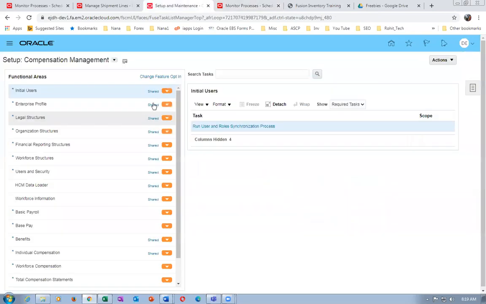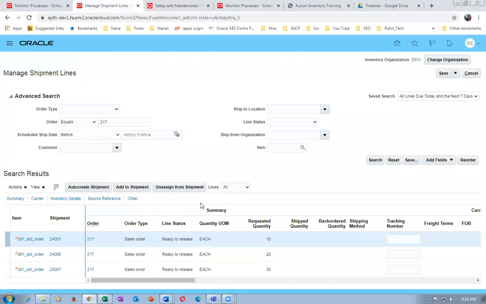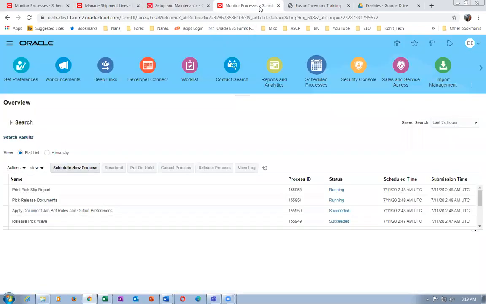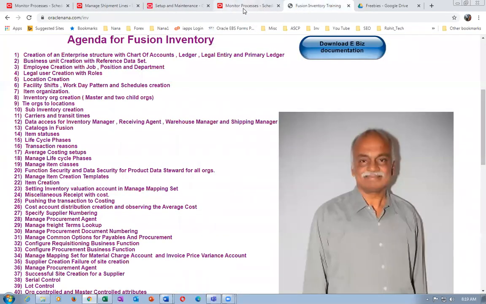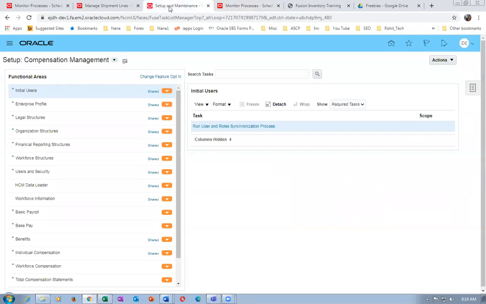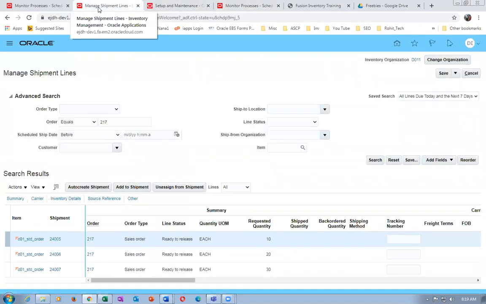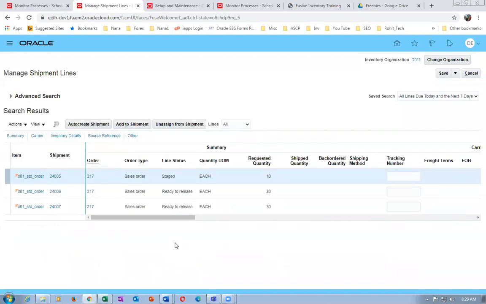Fine. Go back to this place, and let us re-query it. We'll go to the manager, process setup and maintenance, and then manage shipment lines. Let us re-query it. Now, if I click on search, it will be staged actually. The first line is now staged. Now, let us perform a ship confirmation for this one. Once you perform a ship confirmation, it will be sent to the customer.